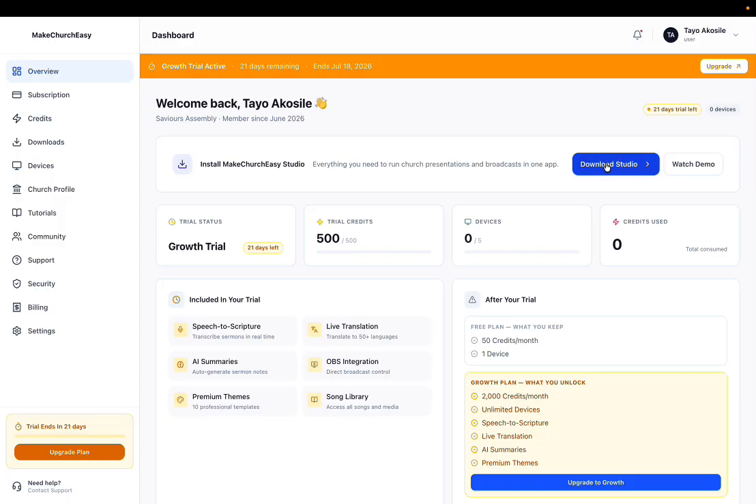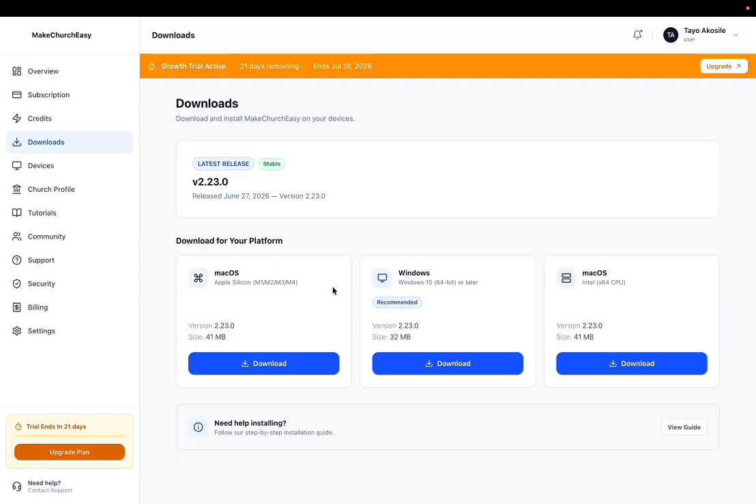So click on Download Studio, and then you get to see the list of versions to download. So if you're using Silicon, you download this Windows and Intel. So I have one downloaded already. So all you have to do is just click on this download to download it. And this is for a MacBook. This is a MacBook tutorial. I'll do one for Windows.